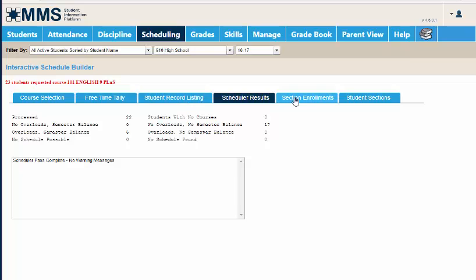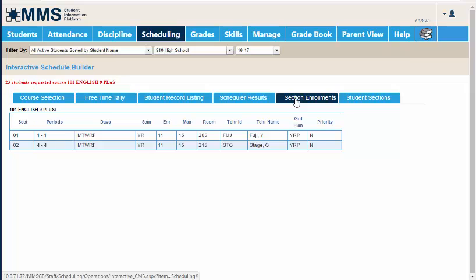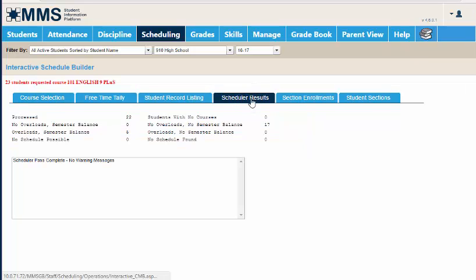Now, if I take a look at my section enrollments, and I can flip between the two tabs, I can see that I have all 22 students enrolled, which is nice, and they weren't overloaded. If I go back to the scheduler results, semester balance was not a factor with this course because it's a full year class, and neither of them were overloaded. So it was in one of those 23 students' other classes that an overload or a semester balance was taken into account. And all my other numbers are 0.